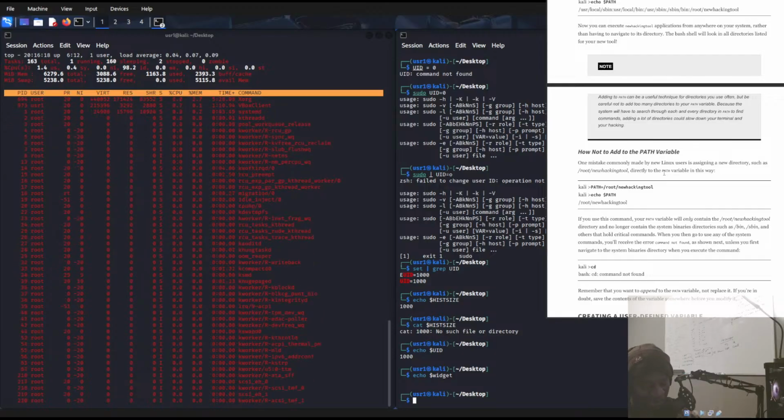How not to add to the path variable. One mistake commonly made by new Linux users is assigning a new directory, such as hacking, directly to the path variable this way.